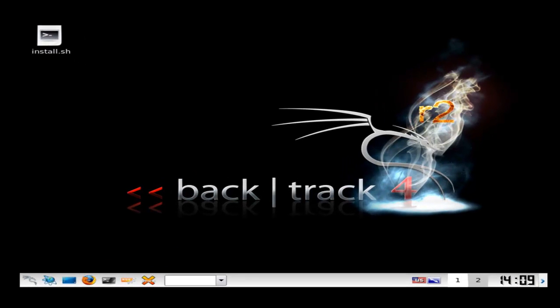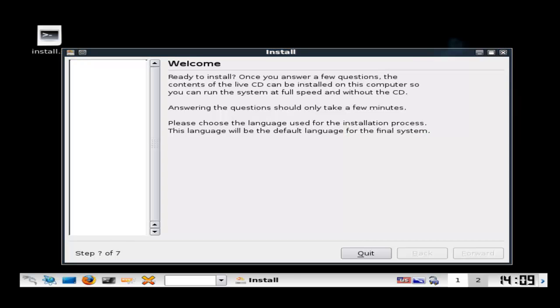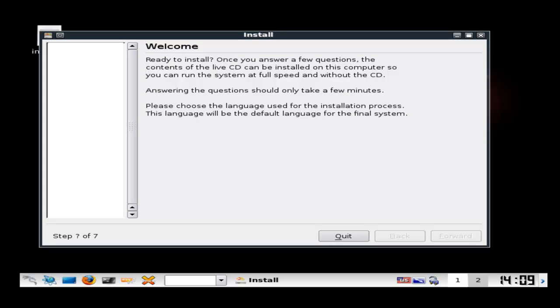In this step, what we want to do is look around the desktop. You should still see install.sh, so you want to click that. This is the Backtrack installer, and this is what we're going to be using to install Backtrack onto the hard drive.